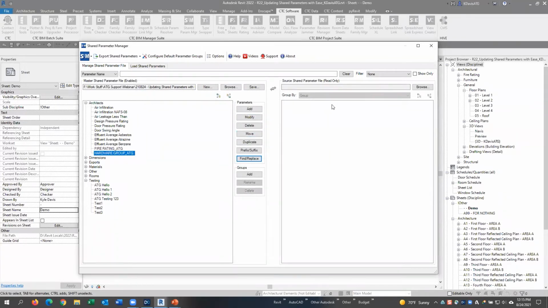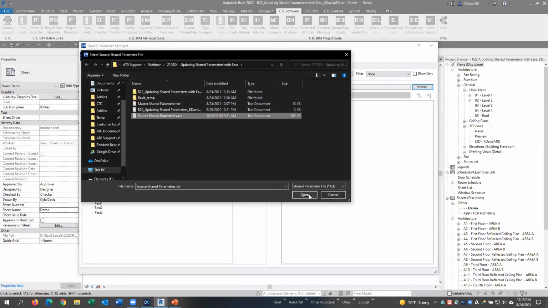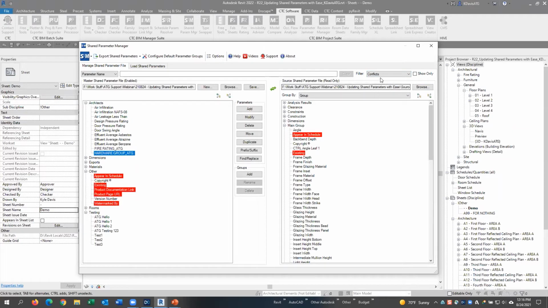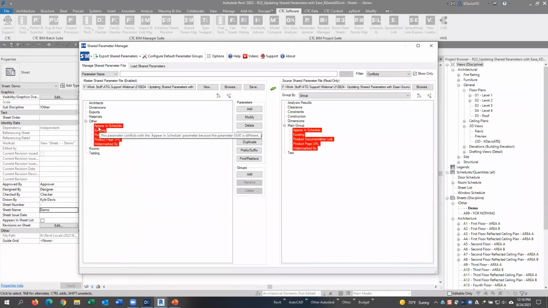Okay, and then the other benefit of this tool is the ability to look at multiple files to do comparison between them. So with a source shared parameter file, I'm going to browse to another file, and then I can do some comparison between the two files. The way I could do that is up here, there is the ability to do a filter where I can say, okay, show me the conflicts. When I pick conflicts, it's going to highlight the parameter on both sides if there is an issue with it. Right here, I'm going to say show only so that I only see those.